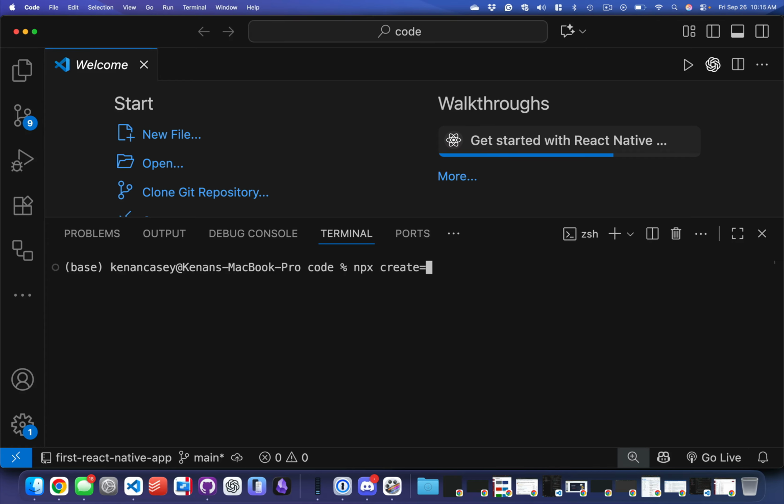create-expo-app. And just to be in more control, I'm going to say --template. Is it template or templates? I think it's templates. Oh, yeah, we should do that latest, I guess. So you can choose to run any previous version of it. I'm going to run the latest version of the create-expo-app command.